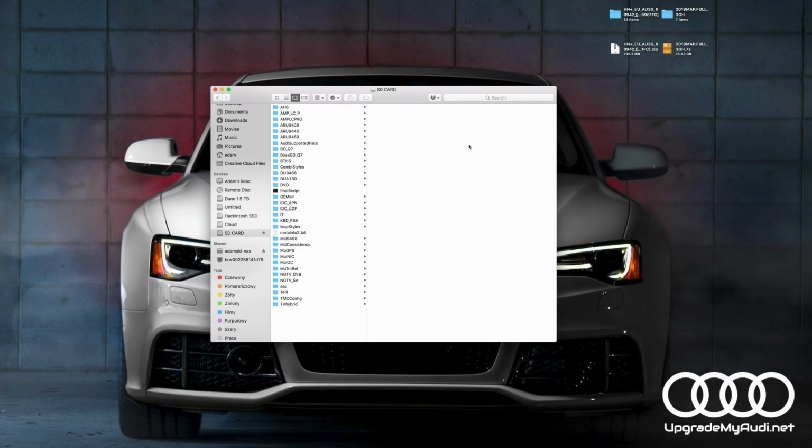And why not use macOS to copy the files? Because it creates loads of hidden files, like you see now, I'm showing you the hidden files. And because of those hidden files, the MMI might be confused and the update procedure will not be completed.